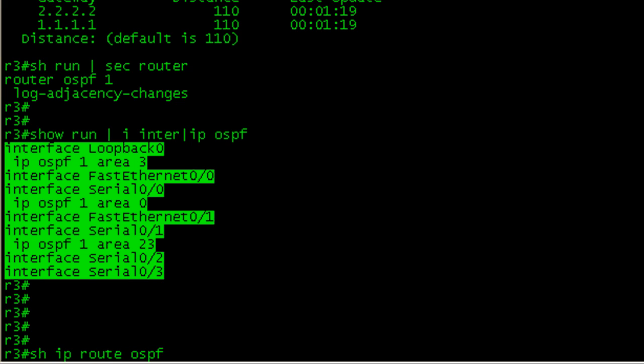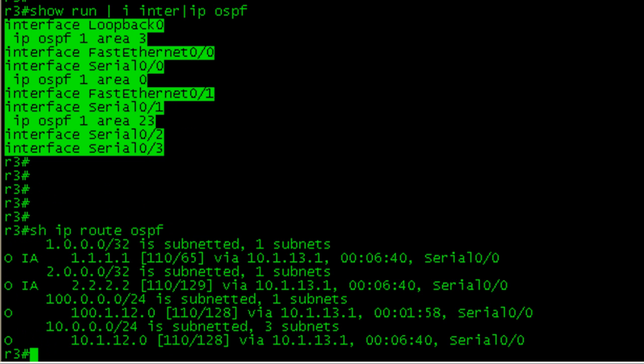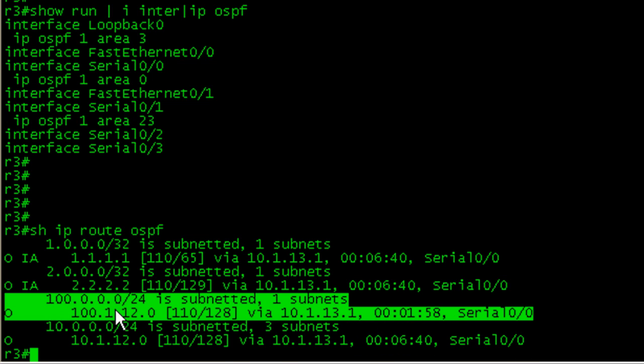So if we specify OSPF at the end of this for that last argument, we should only see the OSPF routes, which basically are going to be the only routes that we have. And right there, you can see here that we have the 100.1.12.0/24 is being learned in this case from R1.